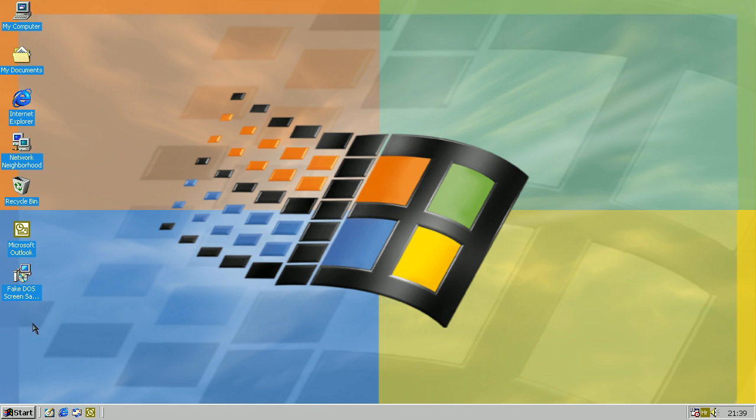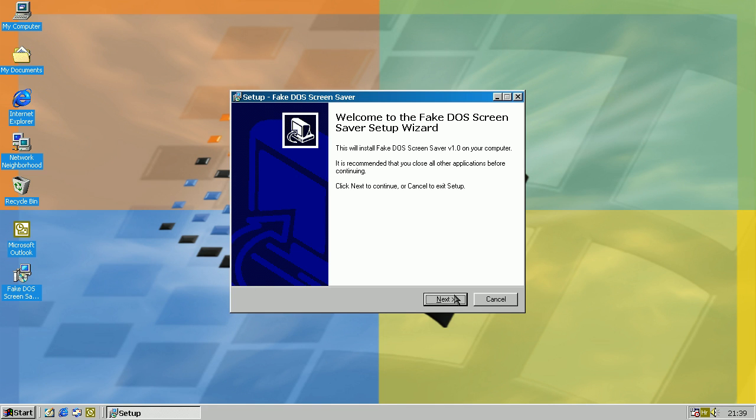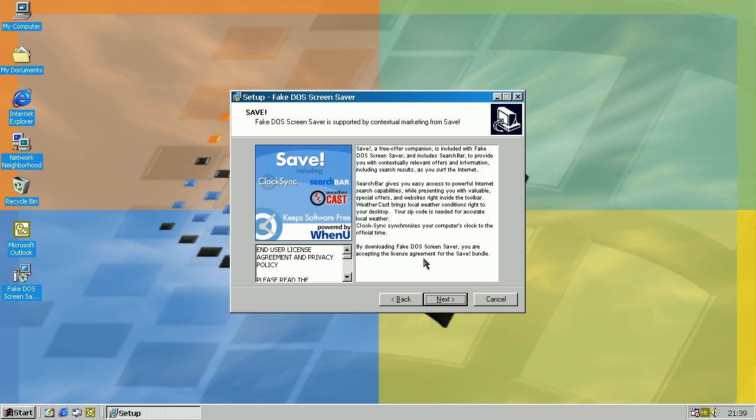Okay, another software review. This time it's a fake DOS screensaver bundled with WhenU Save, which is the advertising crap from a long time ago. So Save all along. A free companion is included with the fake DOS screensaver and includes a search bar to provide you with contextually relevant offers and information, including search results from the internet.